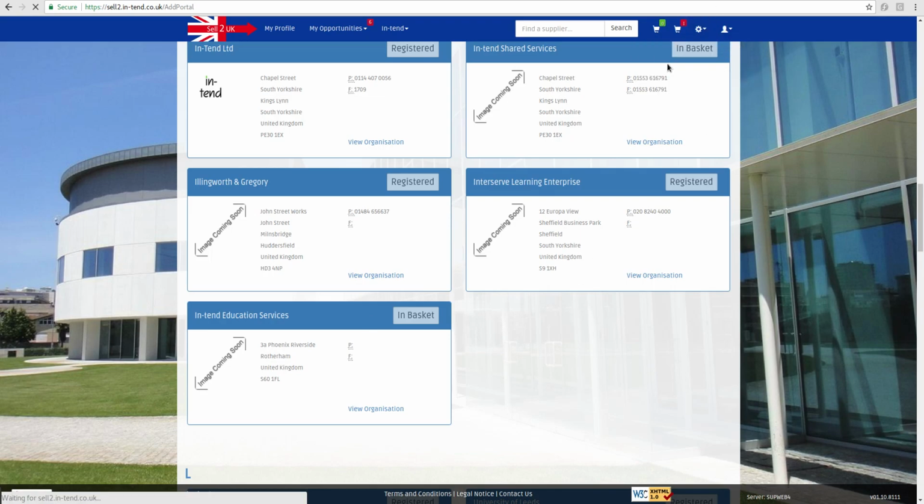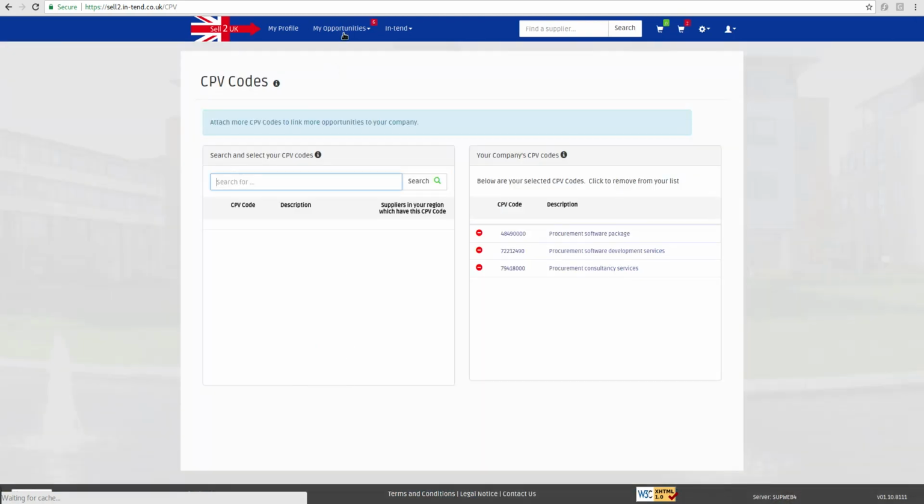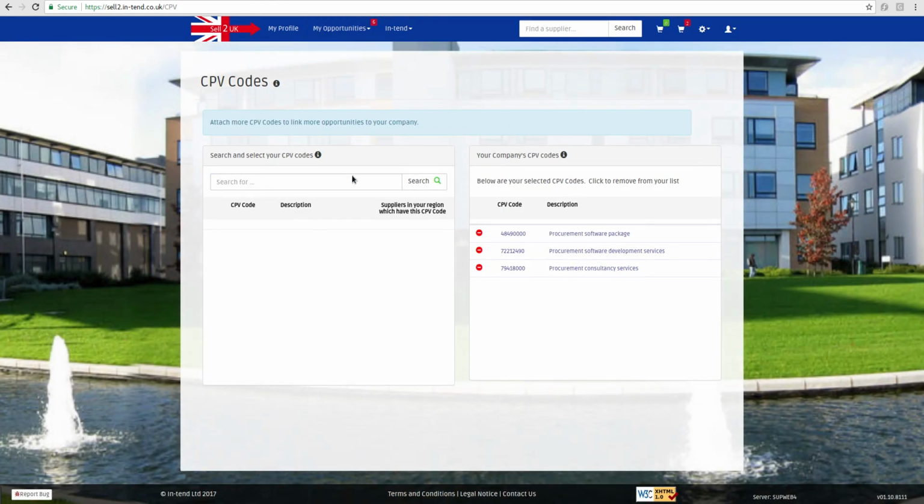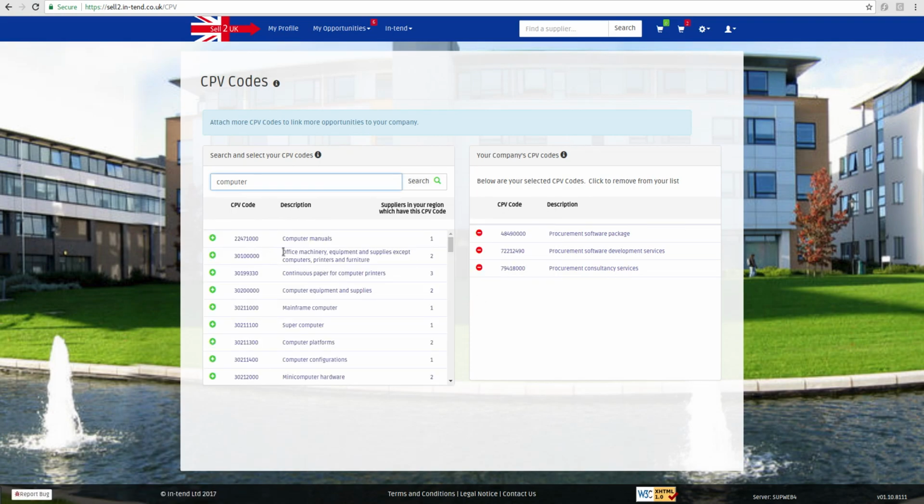I can add to my CPV codes, which relate to the My Opportunities and the All Opportunities. And initially, when you do register, you will be putting in your CPV code which relates to your company. But what we can do is actually search for more. So I can put in computer, and it'll bring up all the relevant CPV codings with computer in the description. Once we've pulled these across, we're able to see them within our CPV codes, and we can add or edit these throughout our subscription.